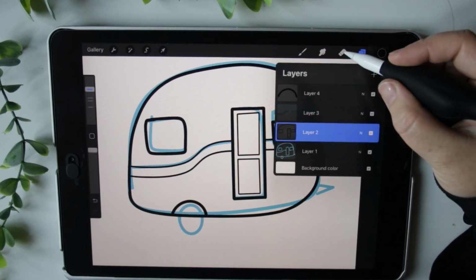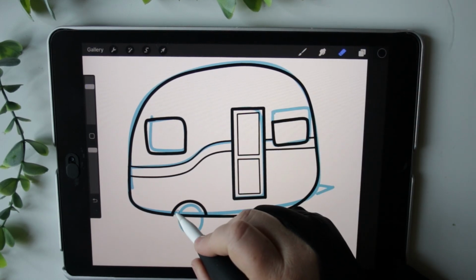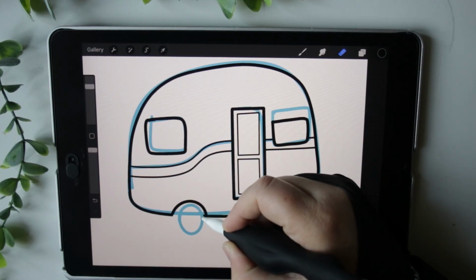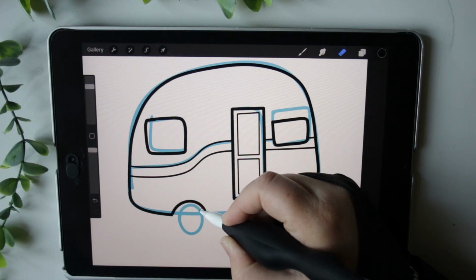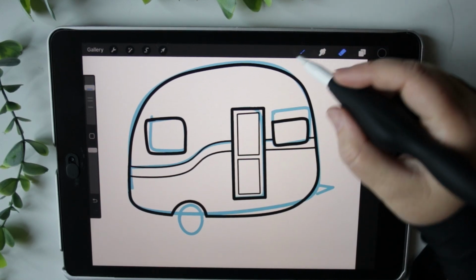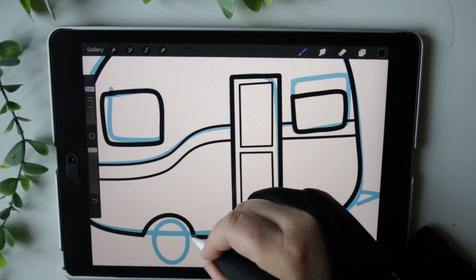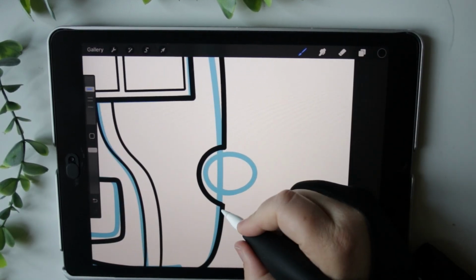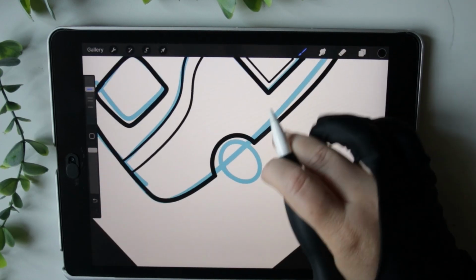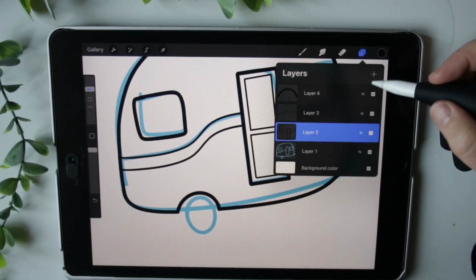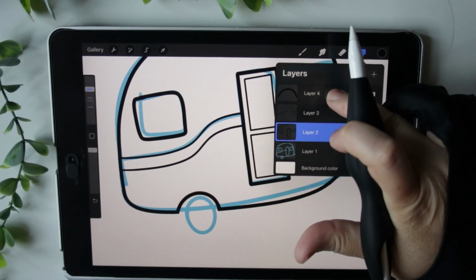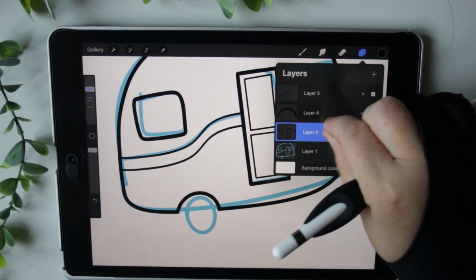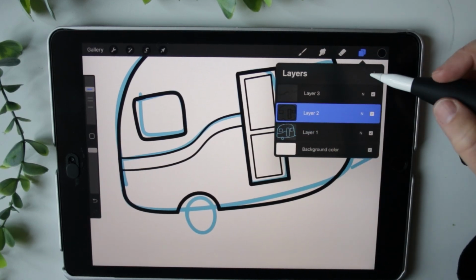Then I'll go into the first layer, erase that little area, and I'm going to make that a little bit rounder. Same with right here, just a little bit rounder. There we go. And then I can combine those two layers. So I'm holding the layer down, dragging it, and then I'll pinch those two layers together.